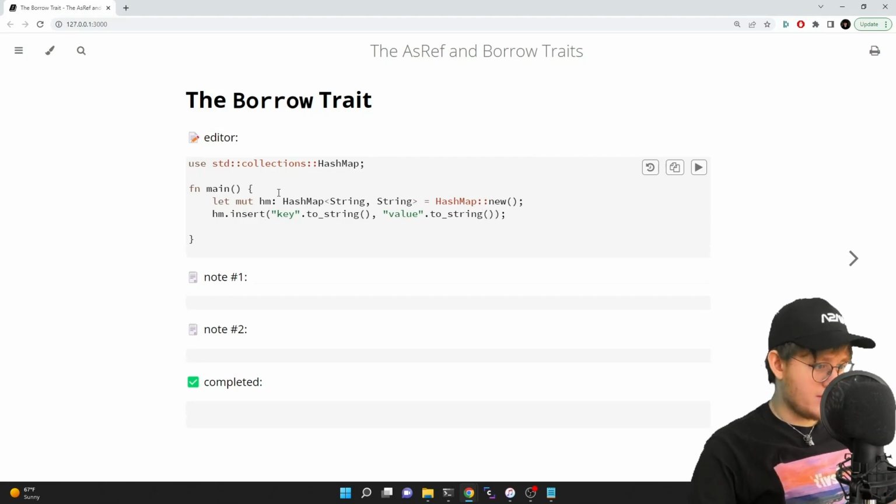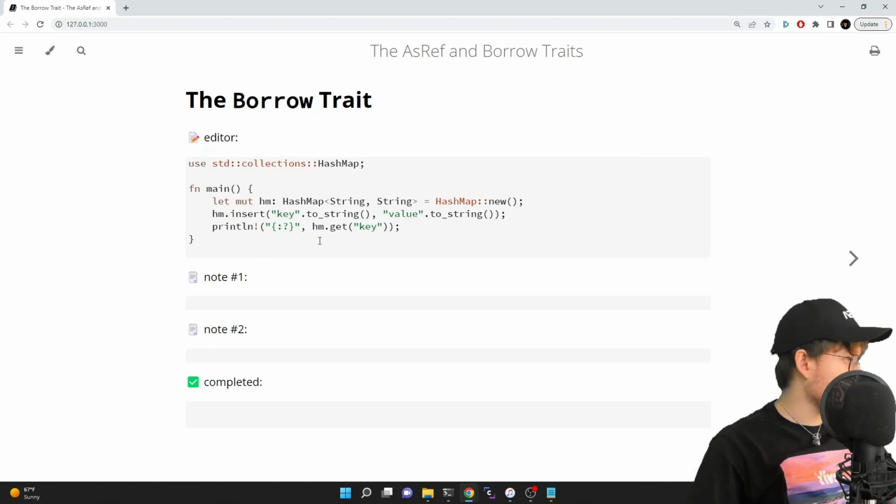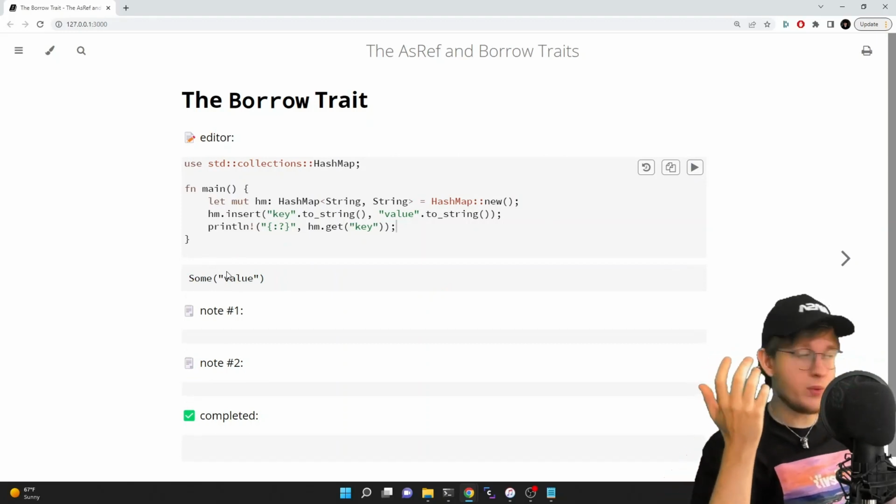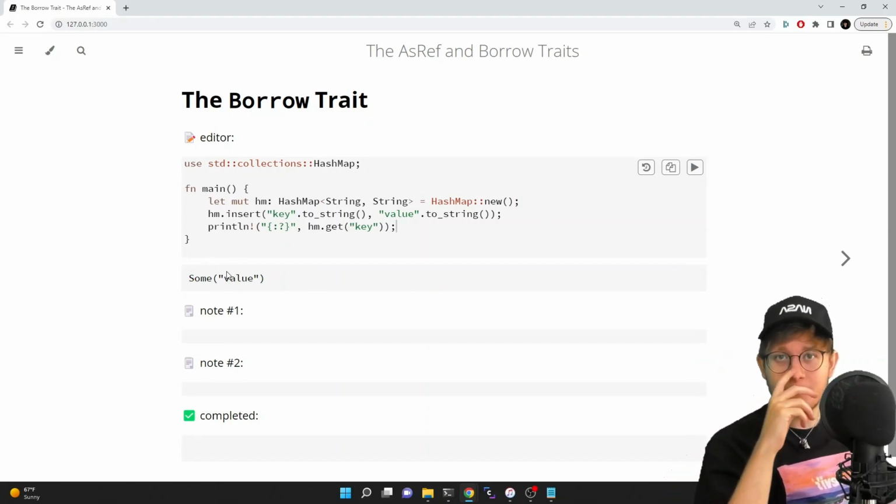Okay, and next let's just print the value of the key. We have to use this formatter because hm.get will return an Option, and we will be getting on the key. Let's just run this real quick, and all right, no surprise, we got some value.